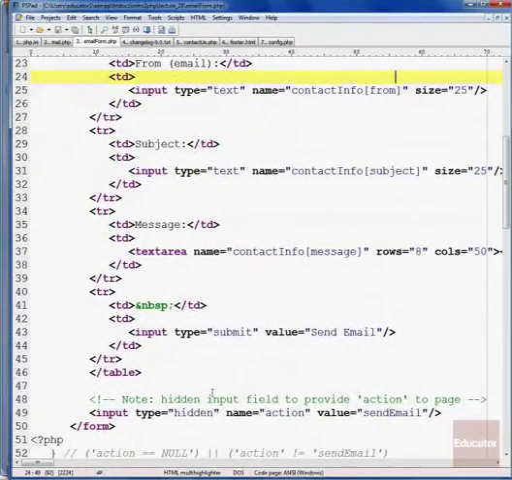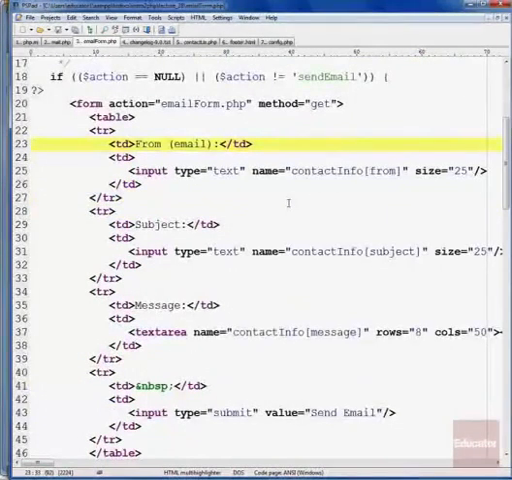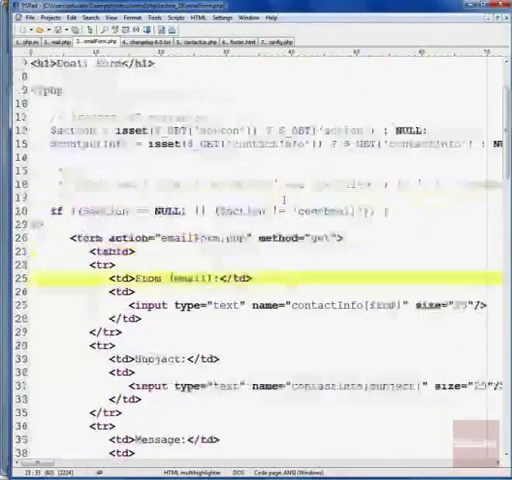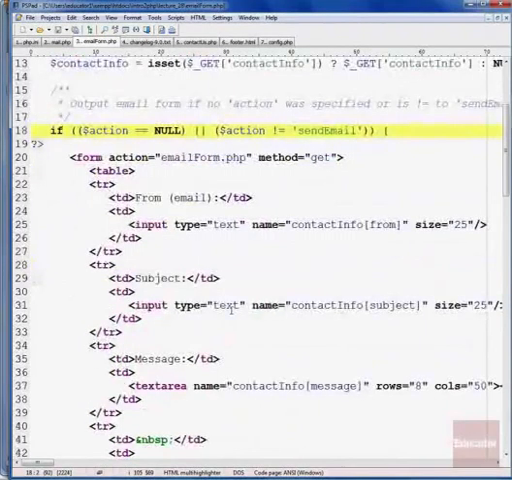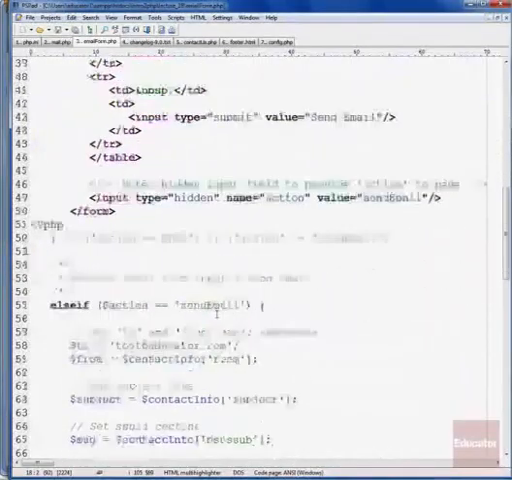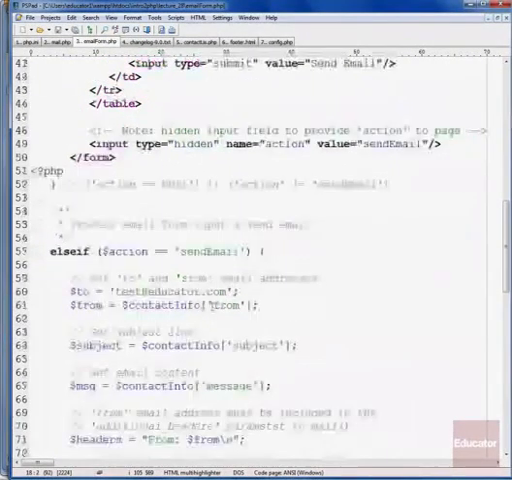And then when we submit the form, we submit it with the hidden field called action that says send email. And the form, if you notice, submits to itself, emailform.php. So when the form reloads, it's going to come down here and test to see what HTML to output. It's going to say if action is null or if action is not equal to send email, output the form. Well, because the action is going to be set to send email now, it's going to go down here and process the information that we submitted and send out the email.